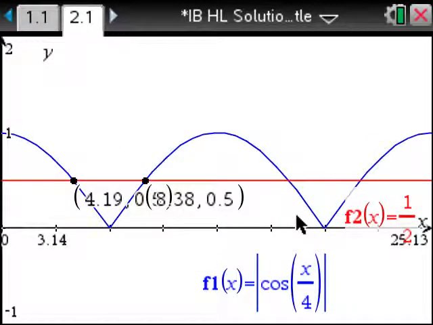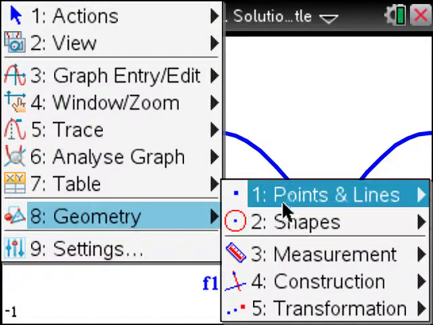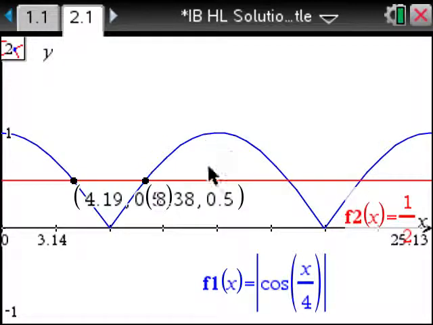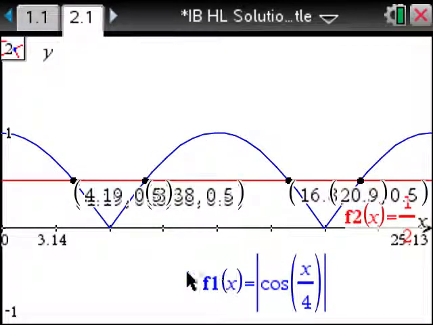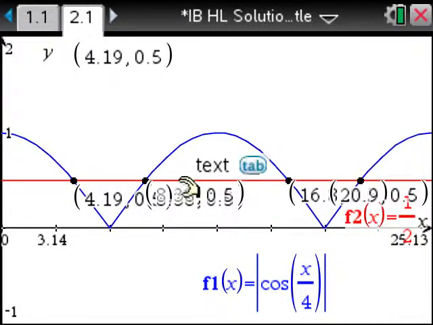on and so forth. Now we can sometimes speed this up if you have access to geometry, menu, geometry, points and lines and intersection points. It will find all of them. If I click one and then click the other, it finds all 4 solutions all at once. Press to test mode may prevent you from doing that, but we have our 4 solutions.